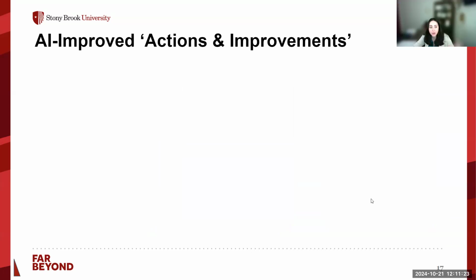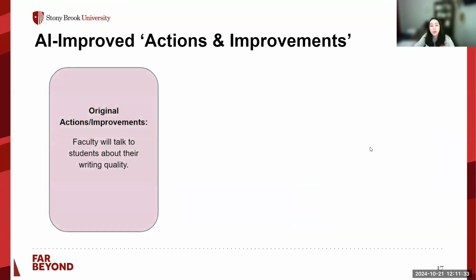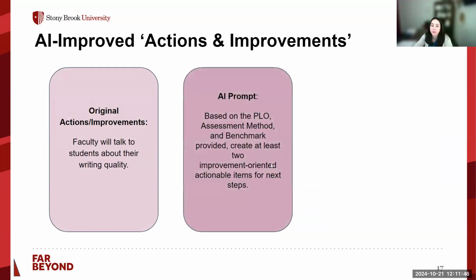Okay, and then just one more example that would relate back to that program assessment plan. We do ask you to say, how are you going to use these results to improve your program or the student experience? So maybe your original response would be faculty are going to give students feedback, right? They're going to talk about their writing quality in class. Now that's a great idea in theory, but give us a little bit more detail, right? So let's talk to AI and see what they suggest.